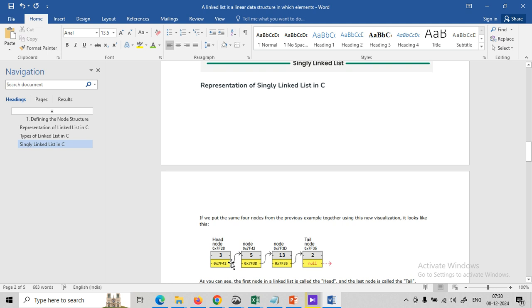This is one linked list. This is one node. This is another node. In this example, we have four nodes. The first node contains the data 3, the second node contains the data 5, the third node contains the data 13, and the fourth node contains the data 2.